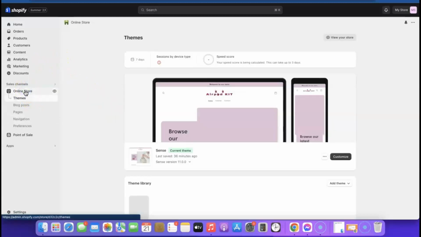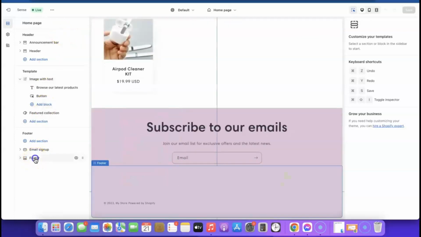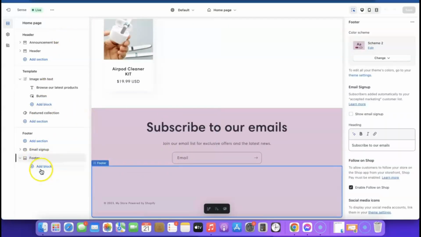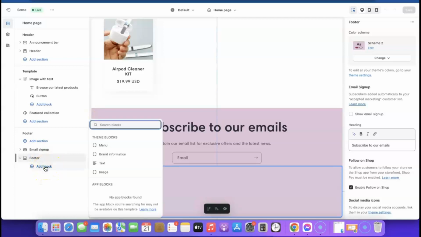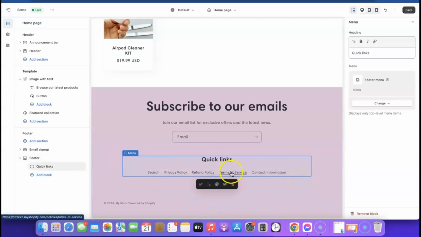All right, the next thing you want to do now is go over to your online store. So you're going to click on online store. Once you click on online store, click on customize again. After that, come over to the footer section here. Click on footer here, then you're going to see add blocks. Click on add blocks. Here you want to click on menu. Once you click on menu, it's going to add the menu we just created automatically. As you can see, we have the privacy policy, refund policy, terms of service, and contact information.